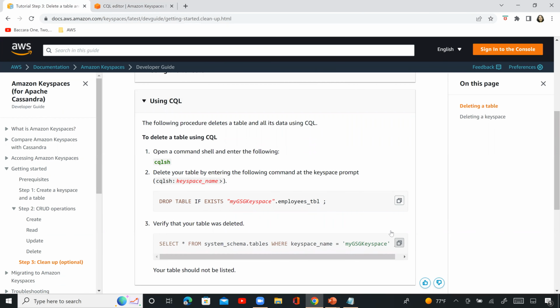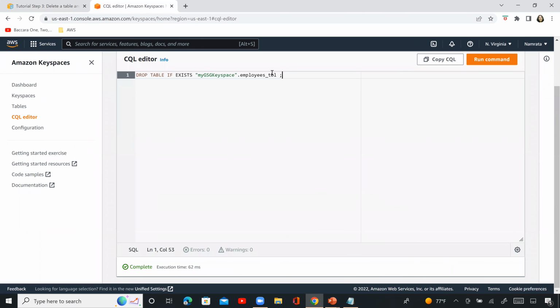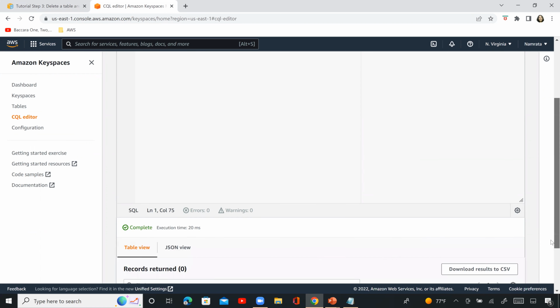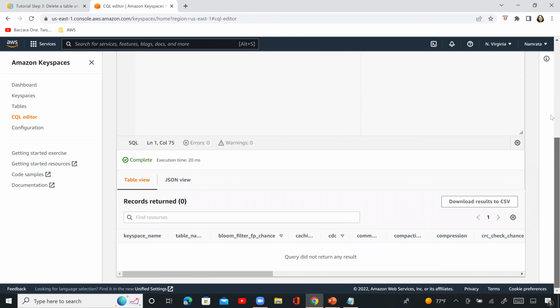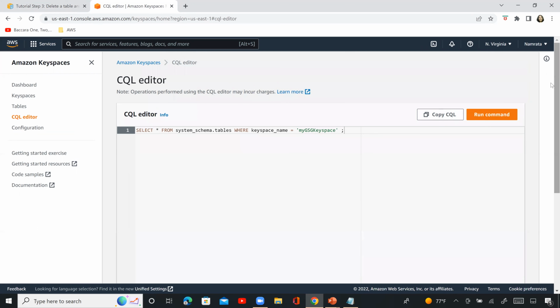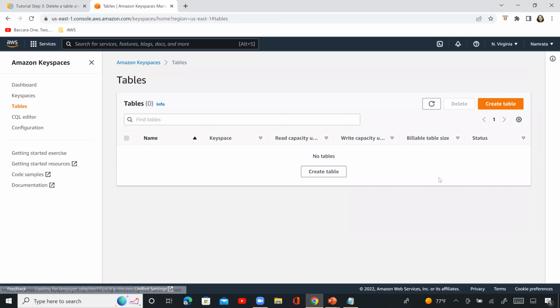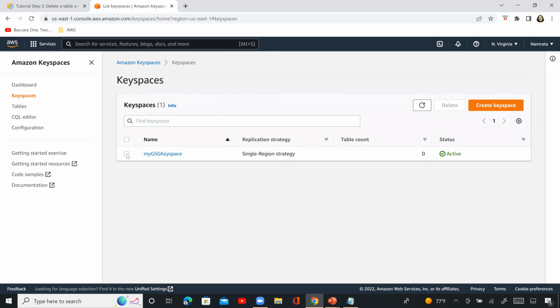Again, to confirm that, copy this particular select statement. We are going to see if the table exists or not in our key space. Run the command, and there are no tables. That means our table was deleted successfully. Of course, you can also click on tables, right? And check. You can actually also come over here, select the table and click on delete. Or for example, come over here, select the key space and click on delete.